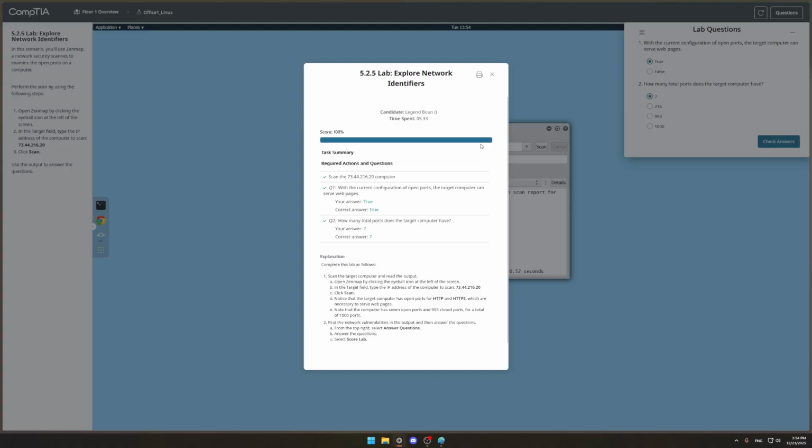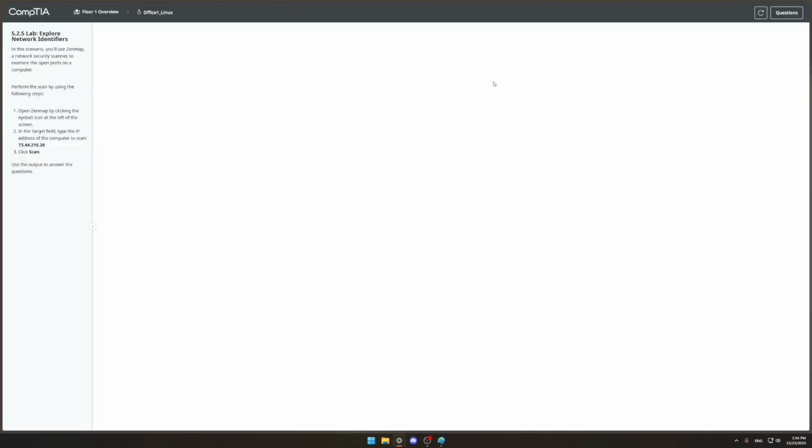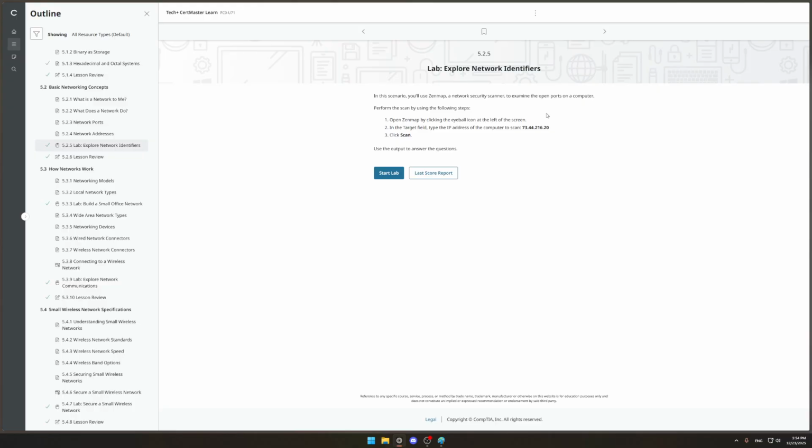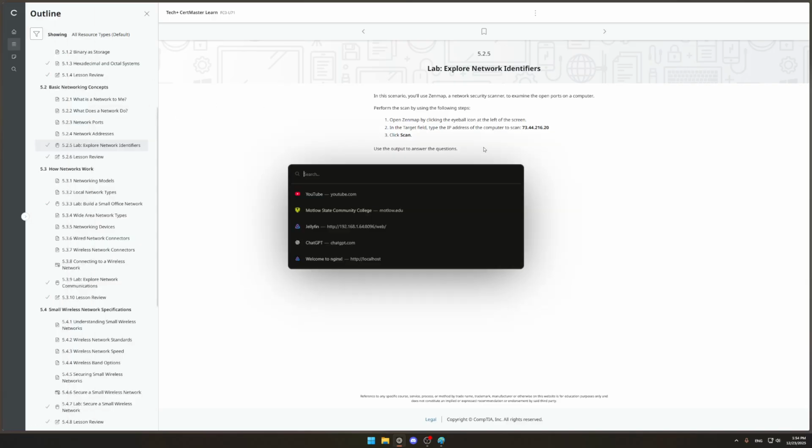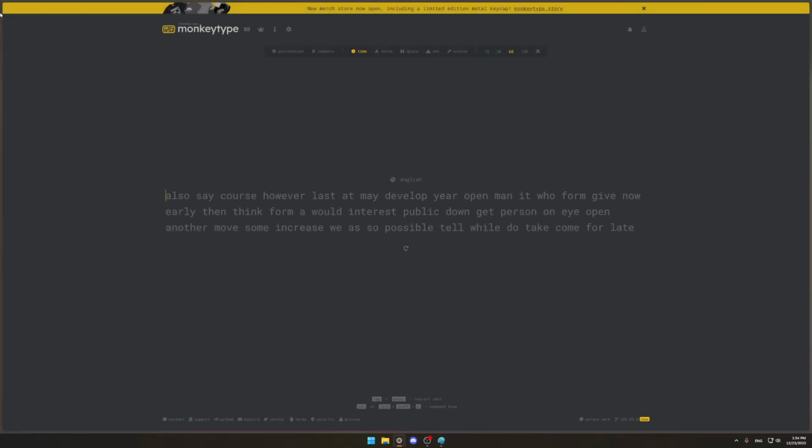So that is it for that lab. I'm going to quickly go over typing, why it's important. I've already gone over why it's important, but what I like to do is go to monkeytype.com.